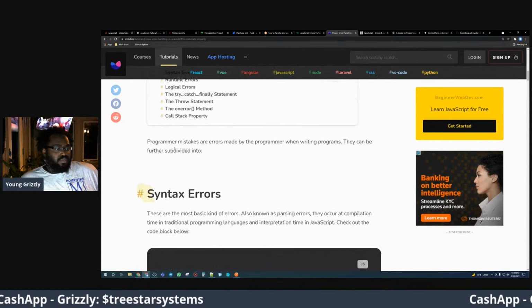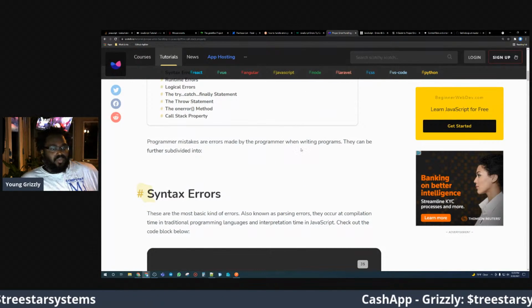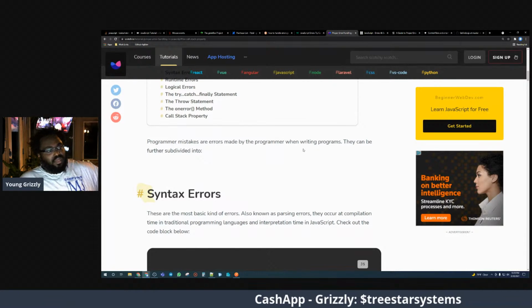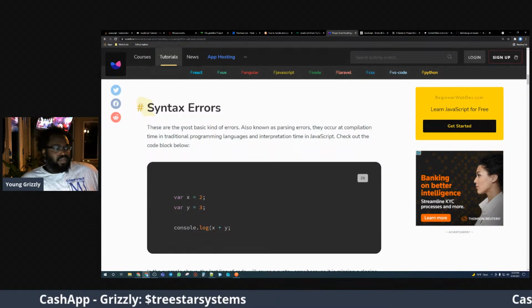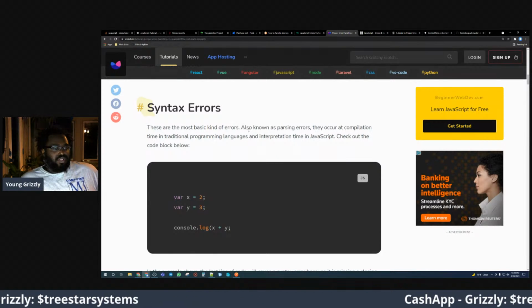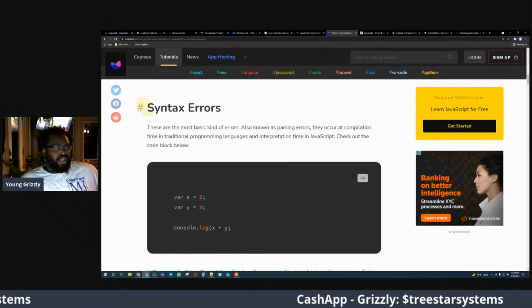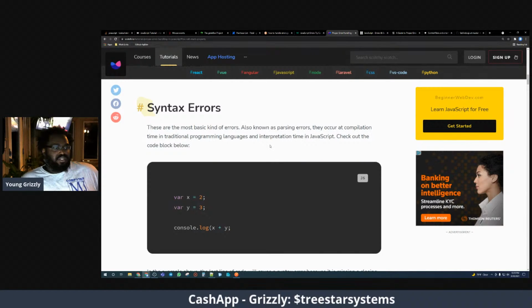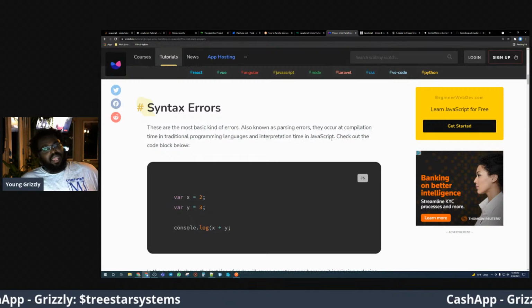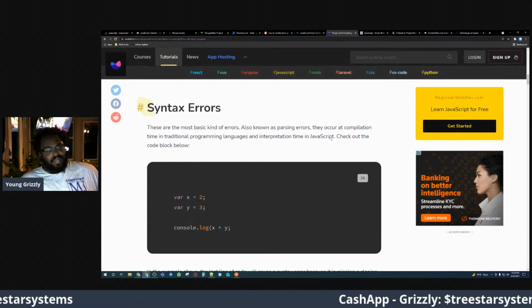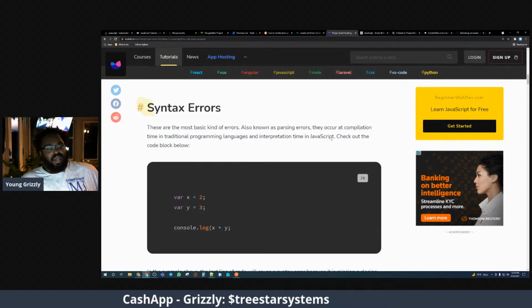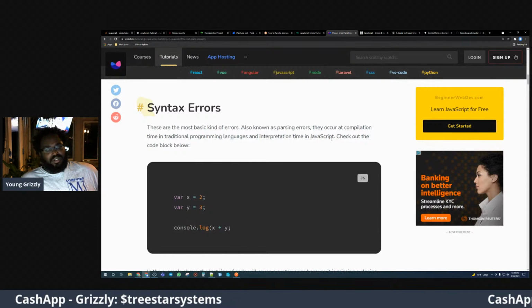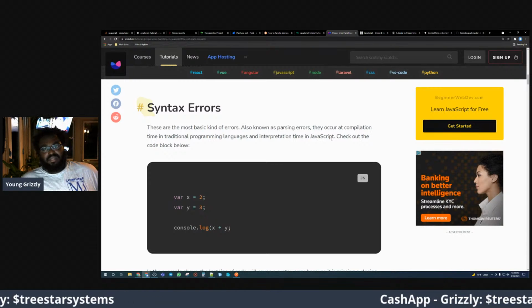Programmer mistakes are errors made by the programmer when writing programs. This can be further subdivided. Syntax errors. Okay, these are the most basic kind of errors, also known as parsing errors. They occur at compilation time in traditional programming languages and interpretation time in JavaScript. Remember, JavaScript is both interpreted and compiled, so it's a hybrid language in that respect. And it's compiled using what they call a JIT compiler, or a class of compilers called JIT compilers.